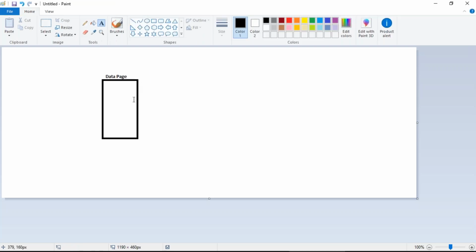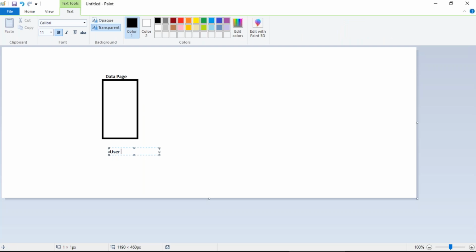So a data page is a blank page, and it will hit the database once. What is the difference between a user page and a data page? To just recap, a user page is a page which is defined in the clipboard by us.